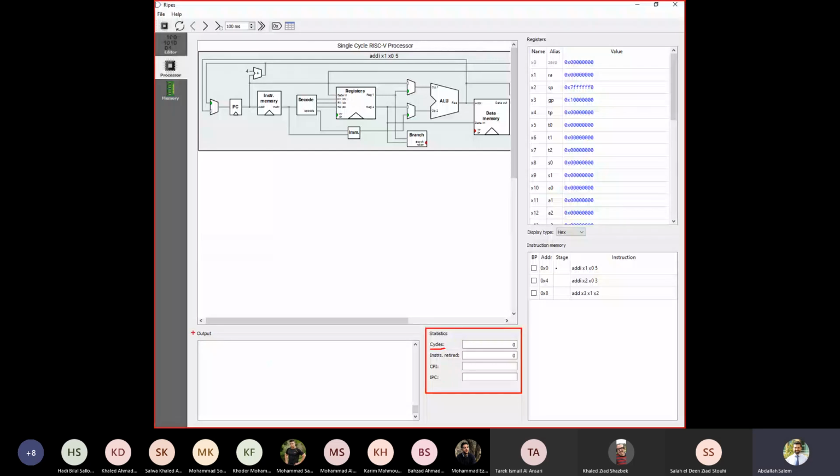Finally, we have here the output view. You can display any output or any value from your registers, of course, by using the ecall function. We use the ecall function to print an integer or any different data type value from any register.